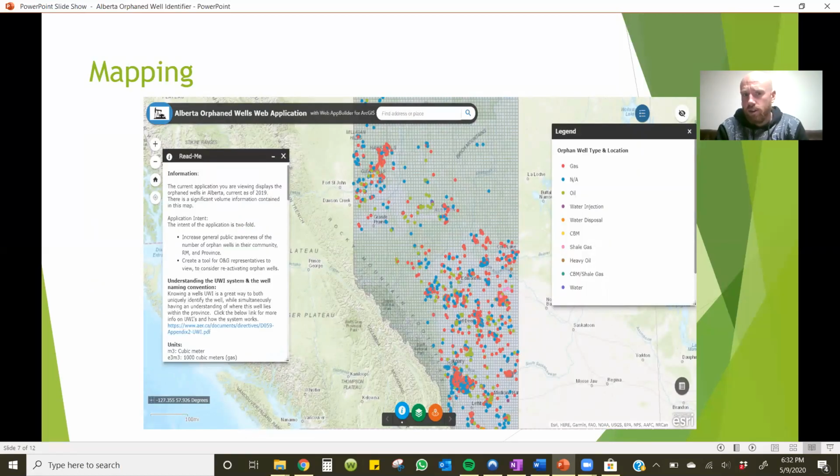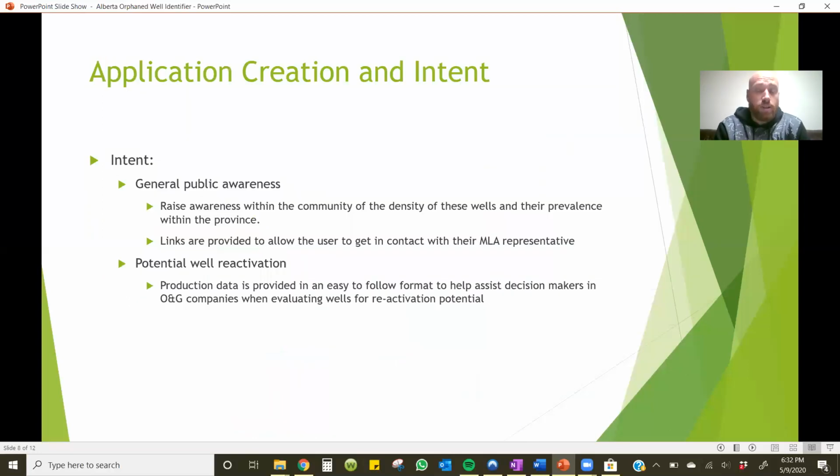I will be getting into this application in a moment, so I'm not going to dwell here too long, but this is the opening screen for the app. So what's the application creation and intent? The intent is twofold. The first and primary goal is to increase the general public awareness of the orphaned wells within the province. I want everyone to see and to understand how many wells there are and how close they are to their children, to their friends, to their family, in their neighborhoods.